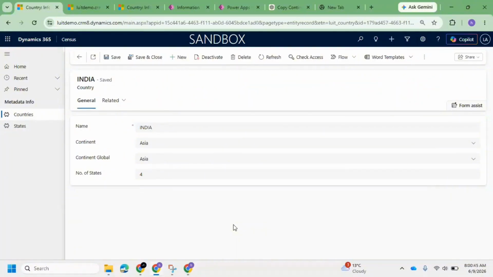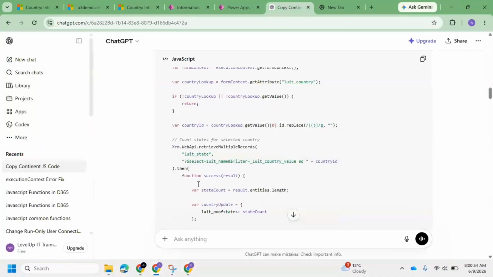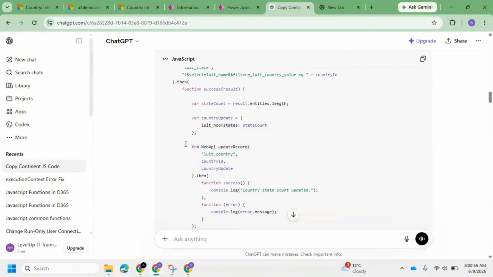We will work with Xrm.WebApi. Here, if you see, we were using Xrm.WebApi for retrieve multiple records. In the same way, you use it for update record. So basically, why do we use Xrm.WebApi? To update another table, to get another table's information, we will be using Xrm.WebApi. So what are the Xrm.WebApi methods? We have create record, update record, retrieve multiple records.